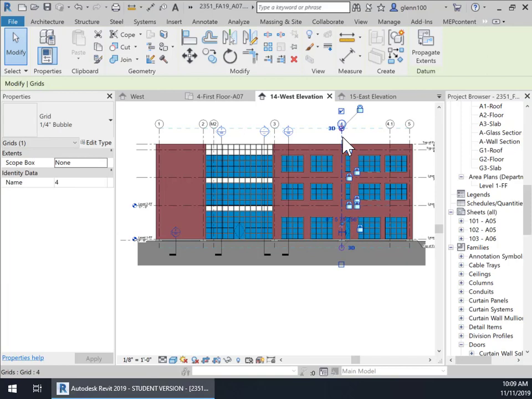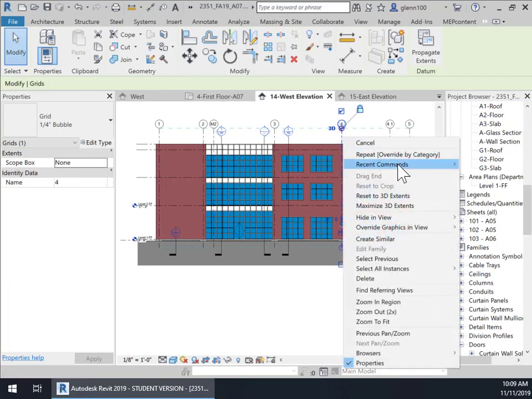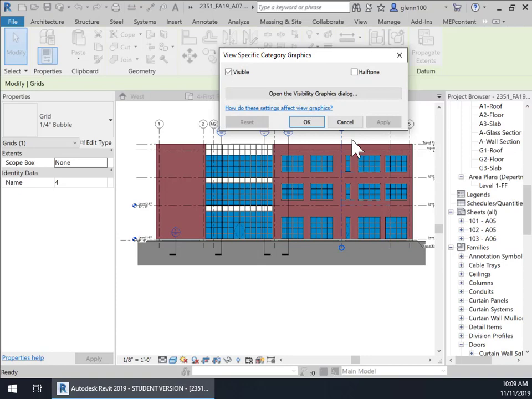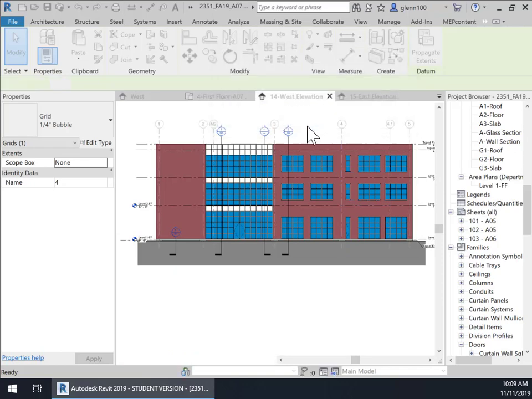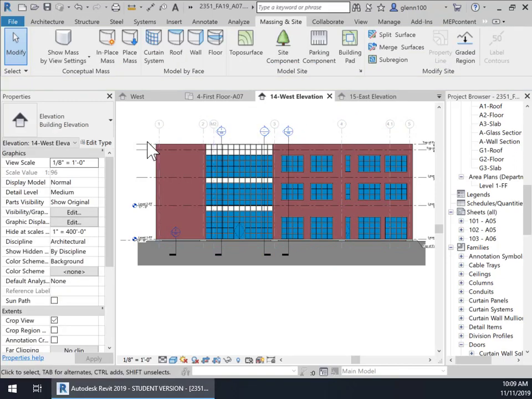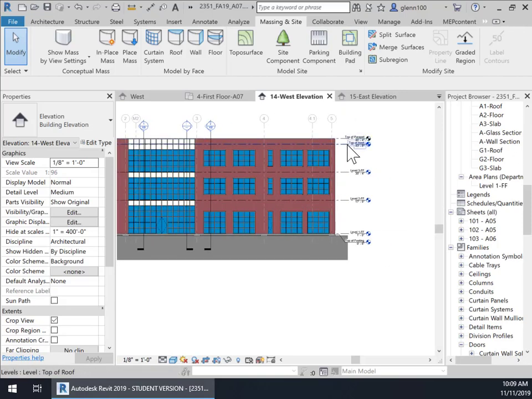I'm going to select the grid line there, and I'm going to right click, and then I'm going to go into override graphics view, and for the whole category, not just an element, but for the whole category. And then you can see I can open the visibility graphics dialog box, or I can just say do this as a halftone, okay? And I'm going to apply that and say okay. And you'll notice now when they're printed out, they're going to be very gray and they won't be quite as dominant. I'm going to do the same thing with the elevations here.